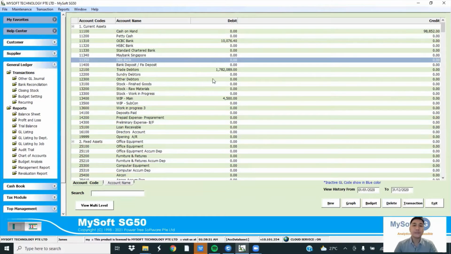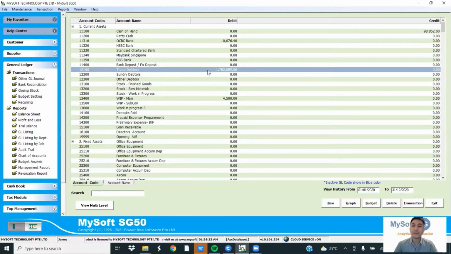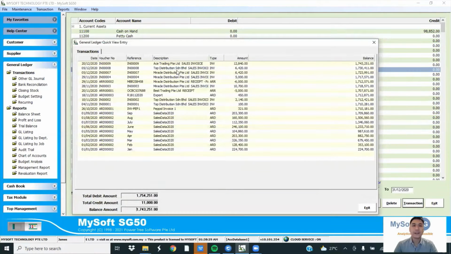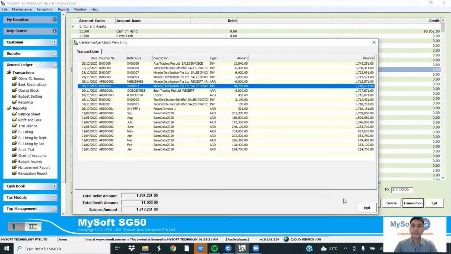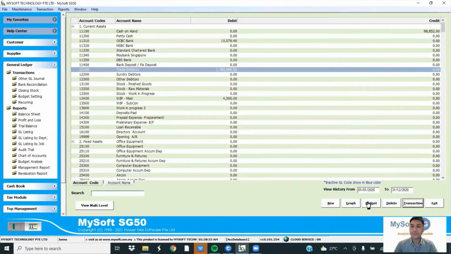Another helpful feature is the transaction history listing. So for any account, you just highlight it and click on this transaction button, and it will show you a list of transactions historically. And you can also filter by date here as well.